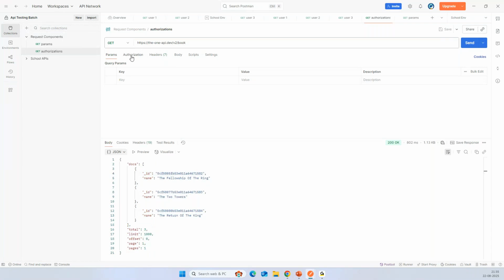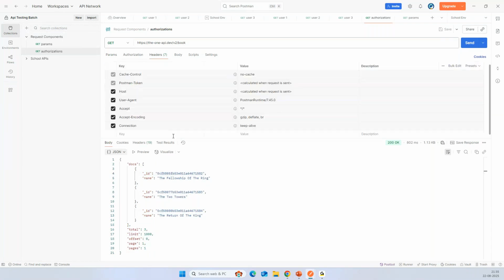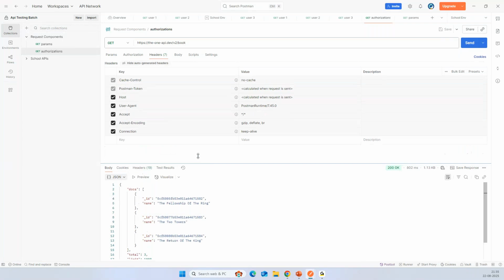And what it means is we are not passing anything in authorization. You see, we are not passing anything in authorization. It means this API is open to all. No one is required to authenticate themselves to work with this API.